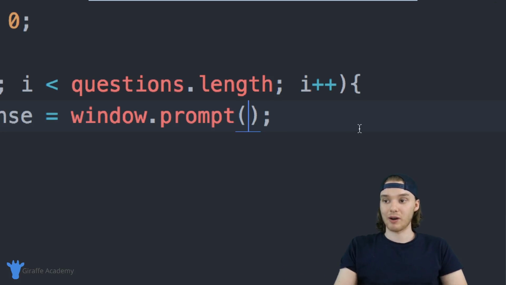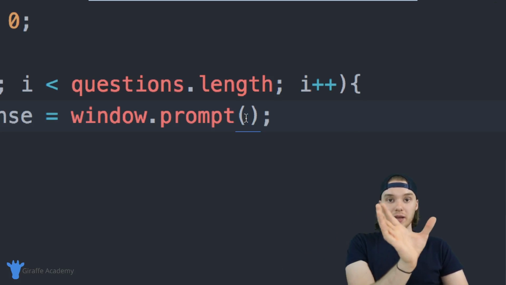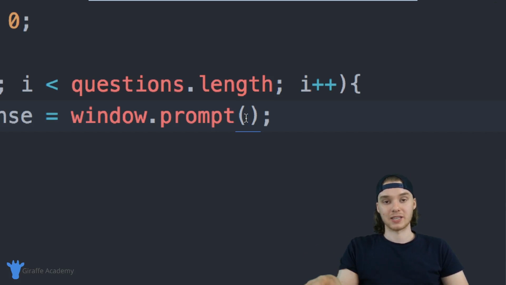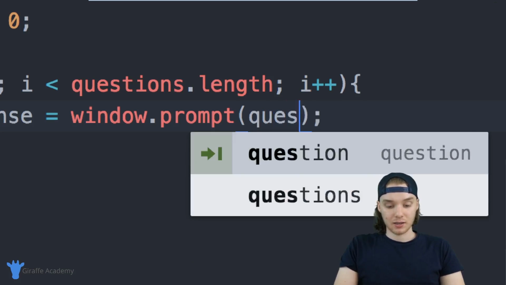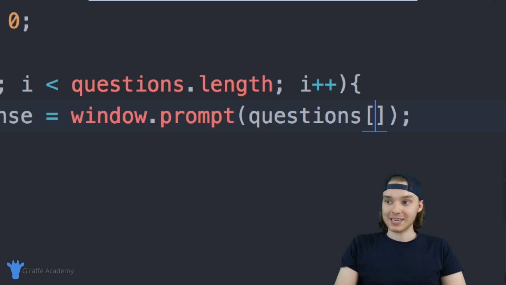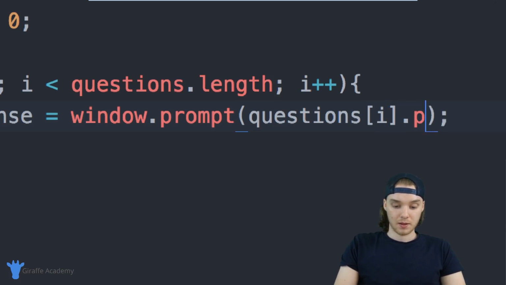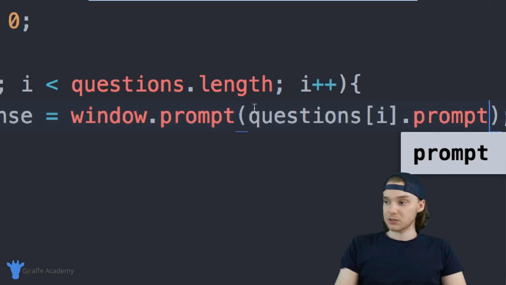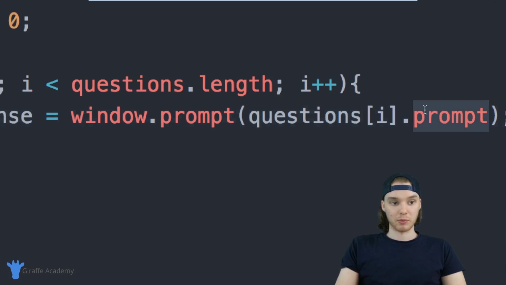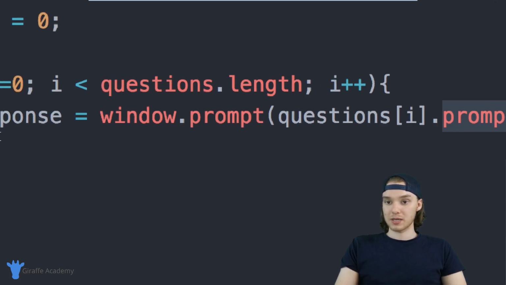Whatever I put inside these parentheses will be what you're prompting the user to enter. And we already have that prompt attribute inside of our questions array, which has all the questions. So I can say questions, and I want to access the specific question that we're looping through. So I'm going to say i, and then I can say .prompt. What this will do is access that question prompt that we defined up there in the questions array. So this looks pretty good to me.